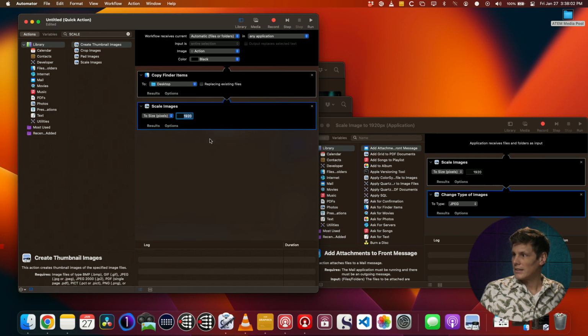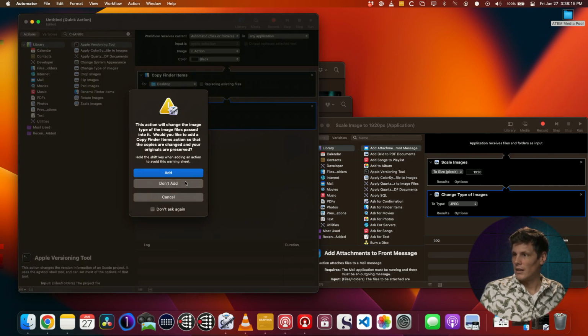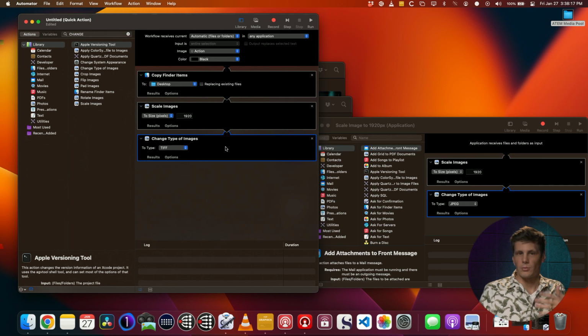And then the next thing that I want to add in here, just to make sure, is change type of images. And we can drag that one in there. Don't add, because otherwise we're just replicating this thing over and over again. And in this instance, I want to choose JPEG just to make sure if it is a JPEG, it's going to remain a JPEG. And if it was a PNG, it's going to become a JPEG, because that's where we're going to save a ton of space.